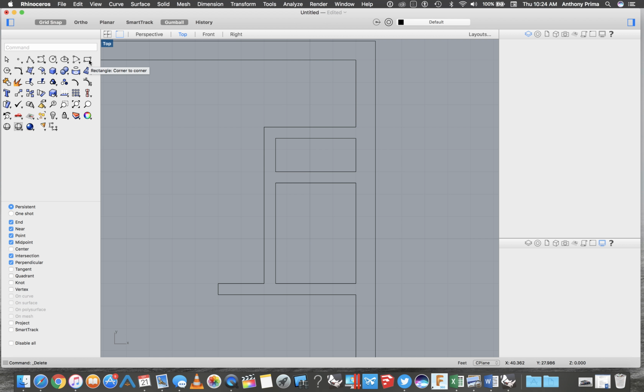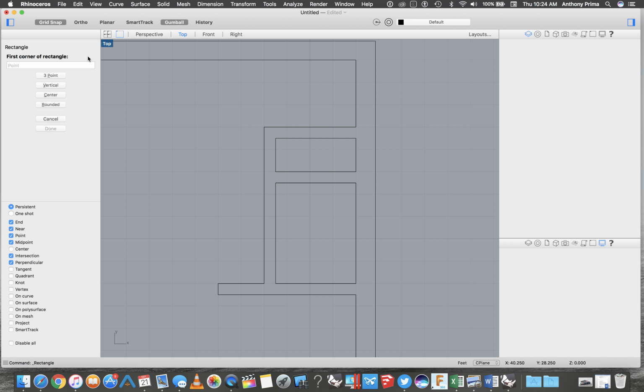There's a couple ways to do it. I like using the rectangle tool because it allows me really precise control over the dimension of the opening and where I want to place it. These grid lines are every 1 foot, so you can see where we're going to place it on here. I'm going to make a 2-foot opening, and I'm going to try and center it on this line as good as I can. So I'm going to use the 3-point tool.